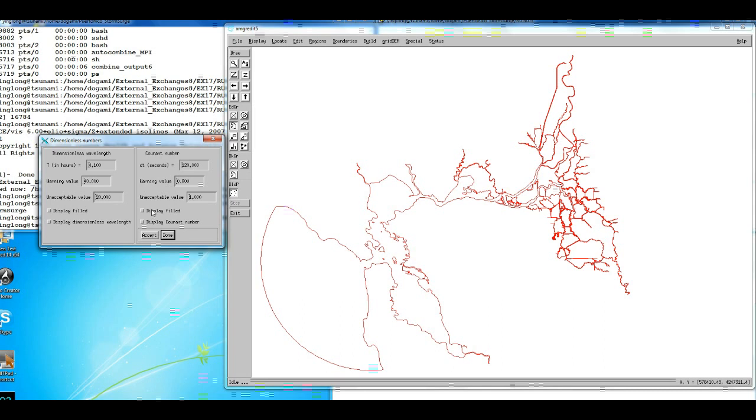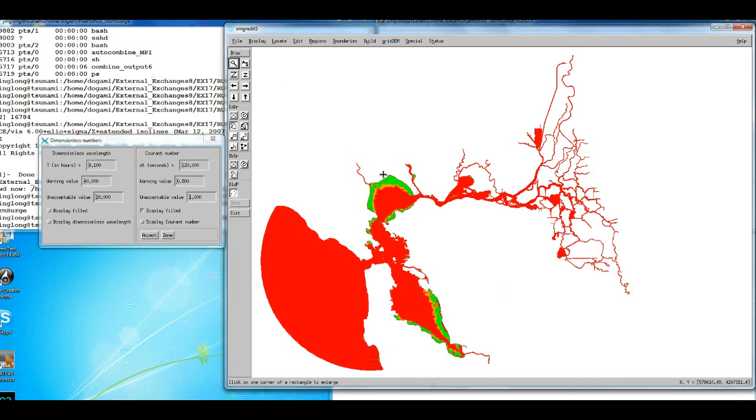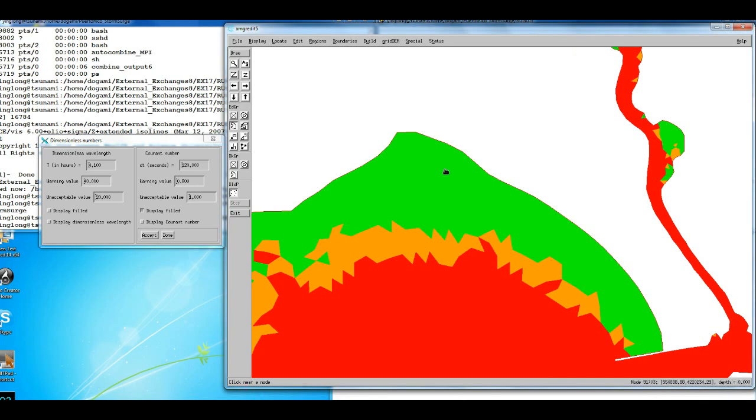So to see the Courant number in contours, press this display field, accept. You see lots of red coming out, which means good. Red means the Courant number is 1 and above, and orange means it's between 0.8 and 1. Green means it's below 0.8. You do see some green here. That's because the depth here is 0 or negative. So the Courant number is not defined, so that's okay.